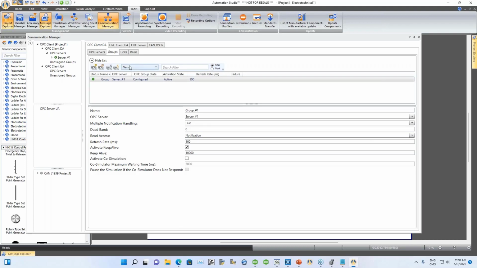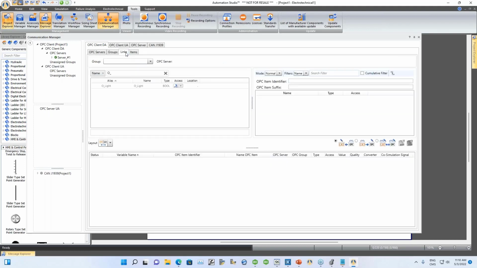Okay. Now, after this folder linkage, I'm going to show in group one, I have to select group one. What are the variables? For example, the input.